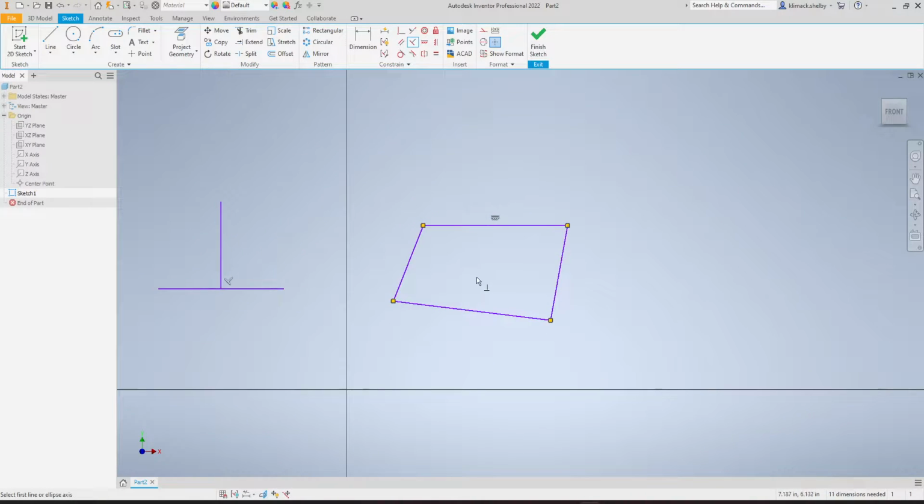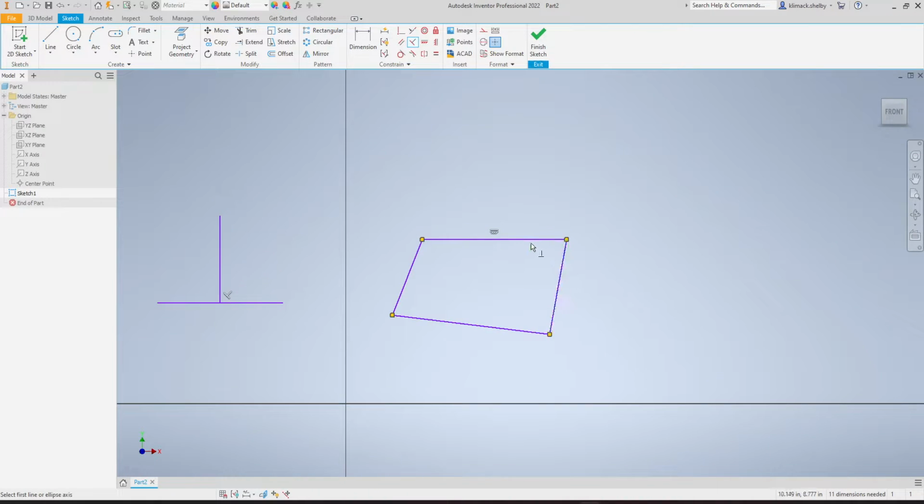Here I have a rectangle, or what's pretending to be a rectangle. My top line has a horizontal constraint on it, but the other three lines do not. They are at random angles. And I want to make this a true rectangle with 90-degree corners. So I'm going to start by clicking on this top line and saying I want this line and this right-hand line here to be perpendicular to one another.